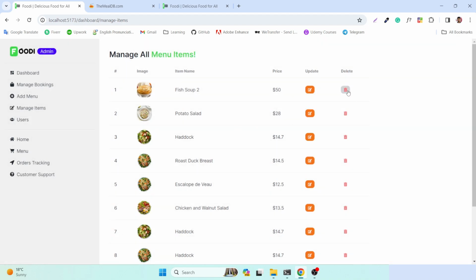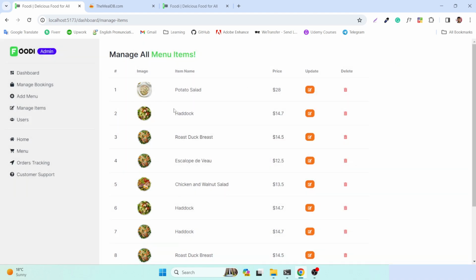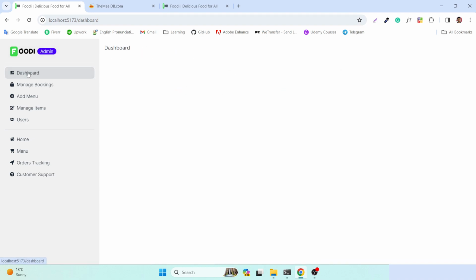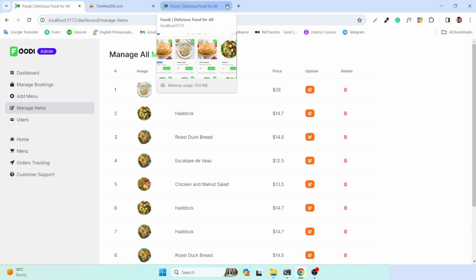So you can just delete these items also. The first item, you can see the first item has gone, and it's very smooth. You can see automatically it refreshes and the data is refreshed. So that's what we're going to do today. We're going to implement our inventory system. Okay, that's fine.